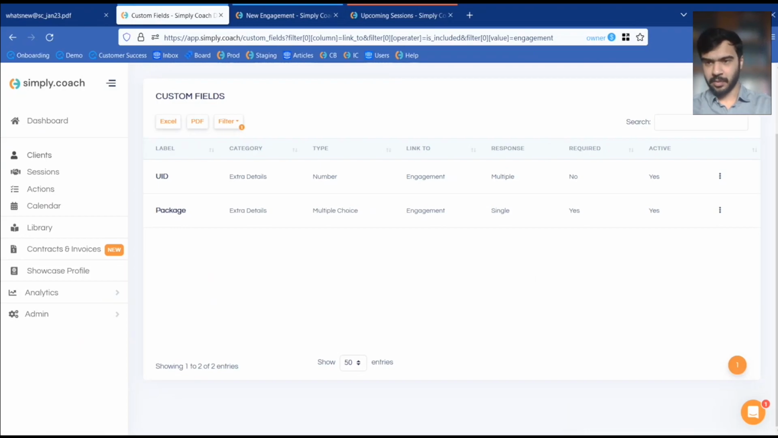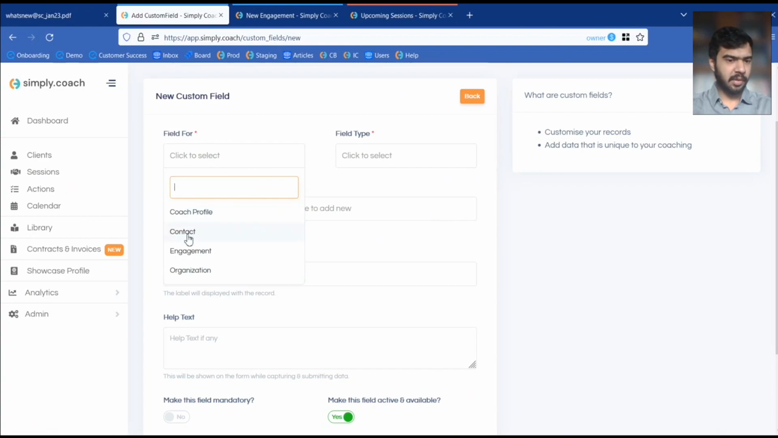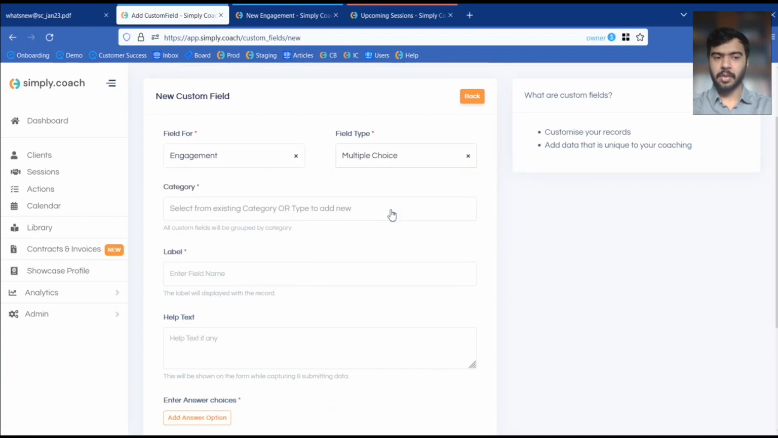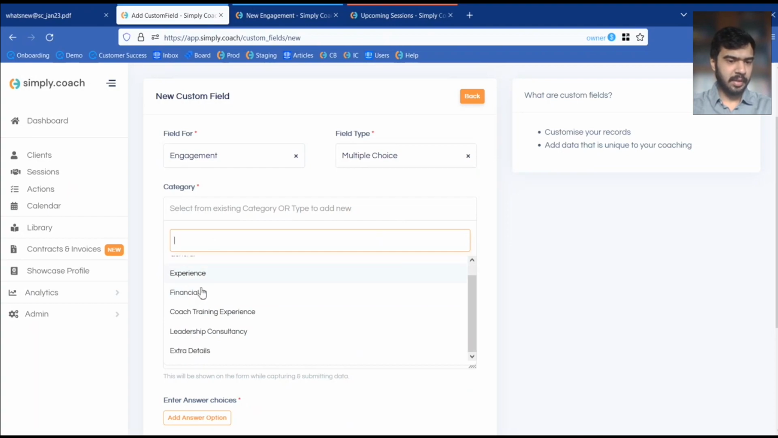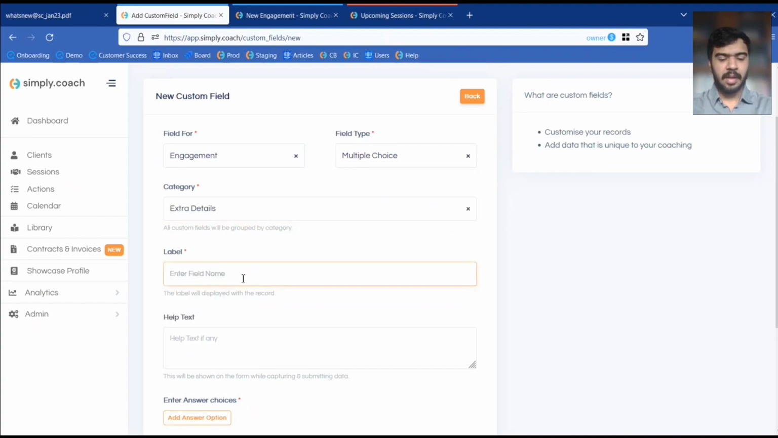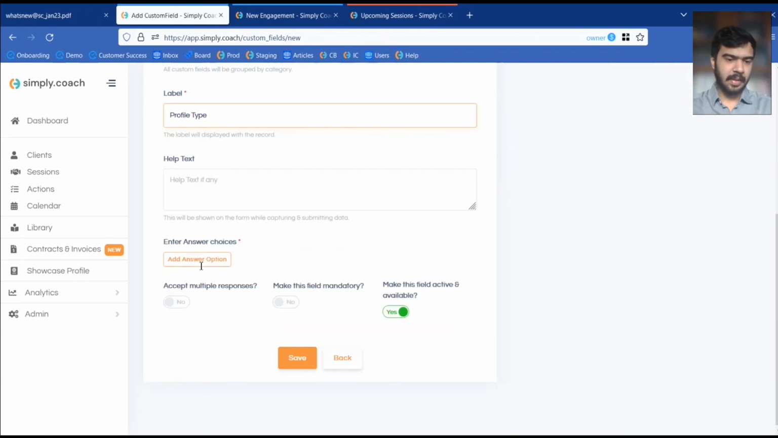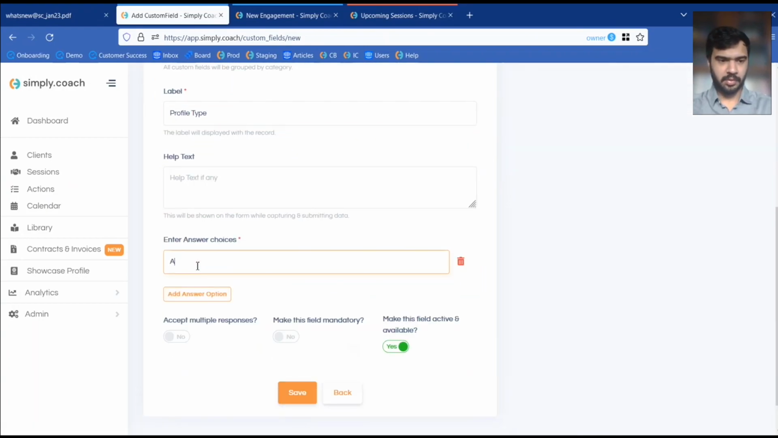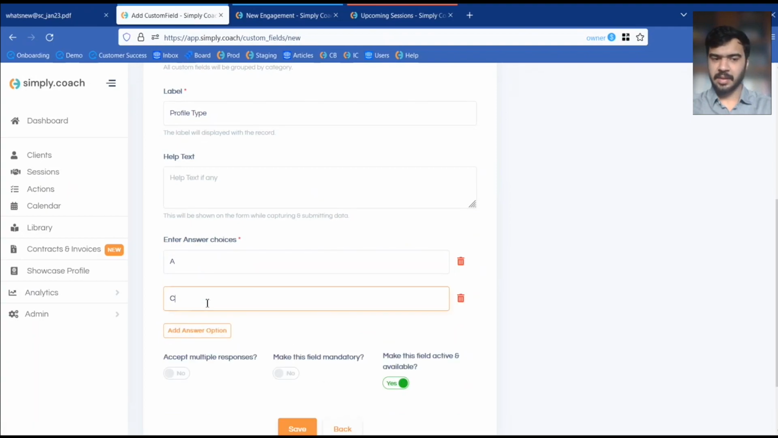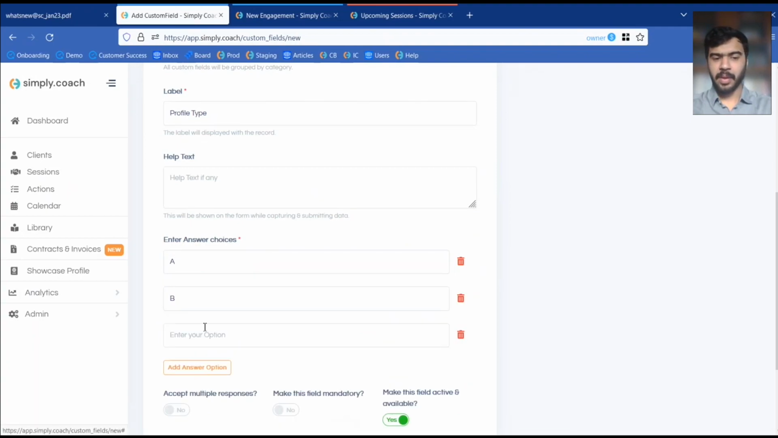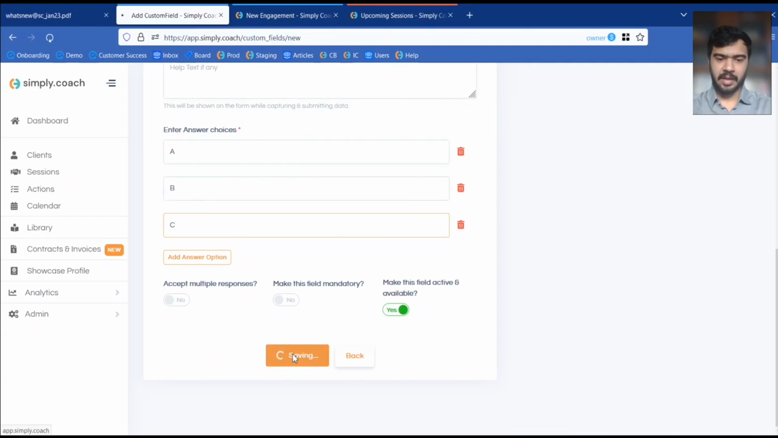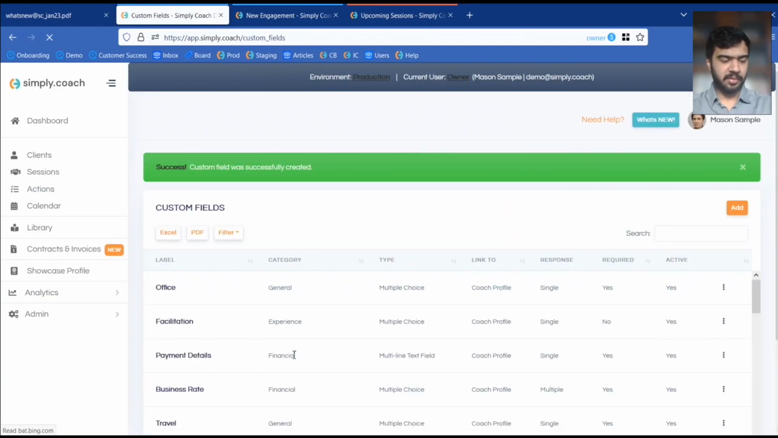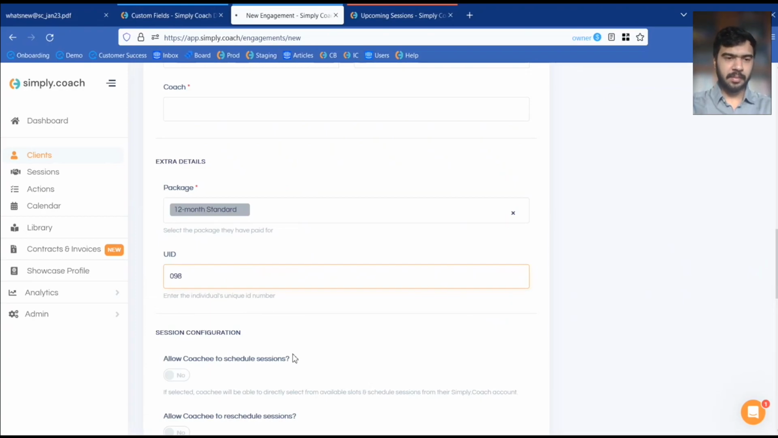Creating custom fields is straightforward, and let me just do that now. I add a new field for the engagement. It's going to be a multiple choice field, and I'm going to put it in the category of extra details again. And the label, or what I want to call the field and what I want to track, is profile type. Of course, here is where I'd put my options. So for now, let me just say A, B, and C. So that when I come in, I finish this profile and I need to update the coachee's profile, I have one place to do it.